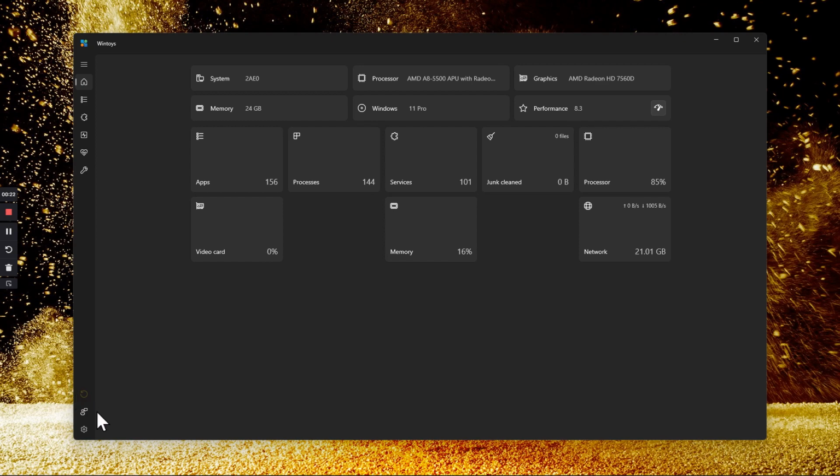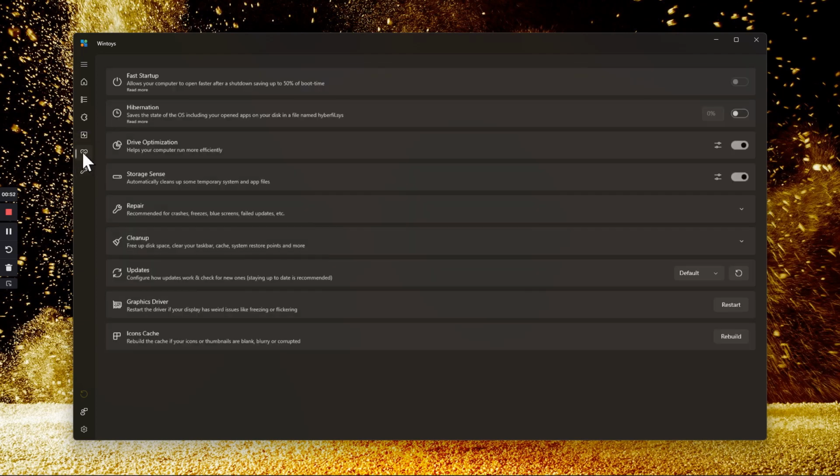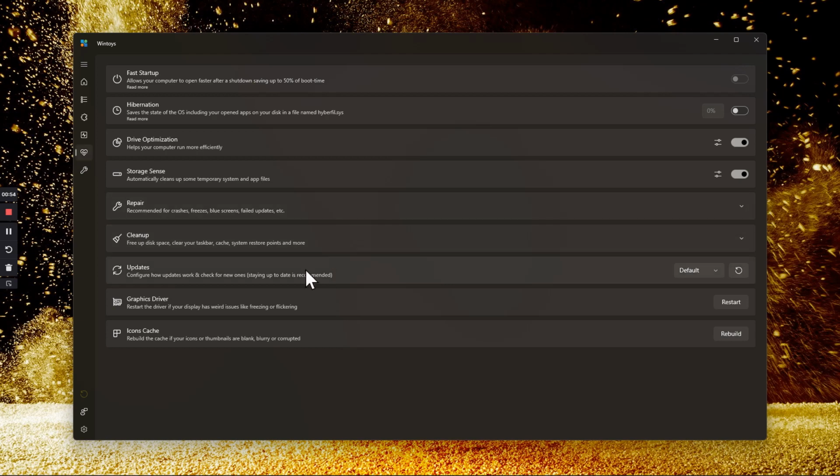Now, why do you need this program? Well, it has tweak features. You can spotlight images, extract images that appear on your lock screen. You can get into the system and change things. You can change the way ads are, the features, privacy, explore, start menu. Some things I can show you, some stuff I can't show you. But I did notice some stuff up here.